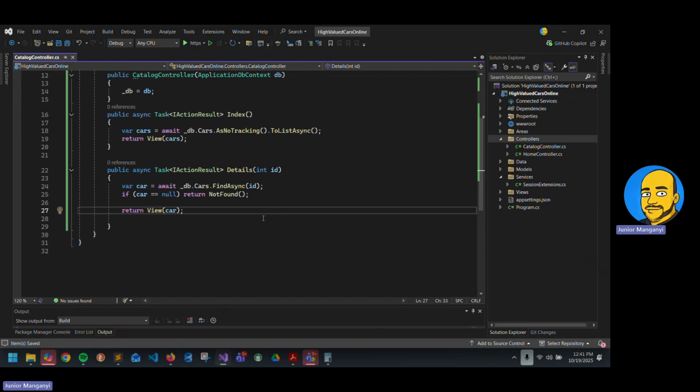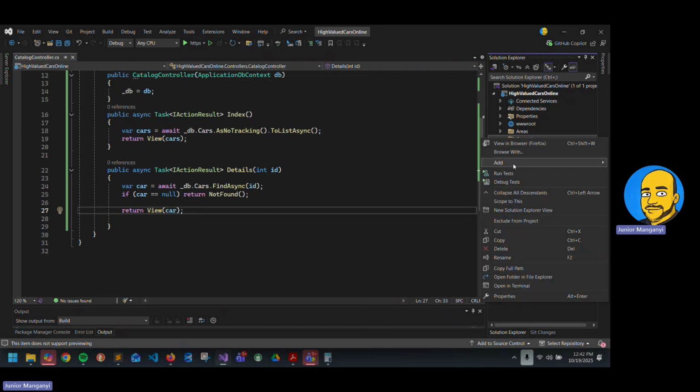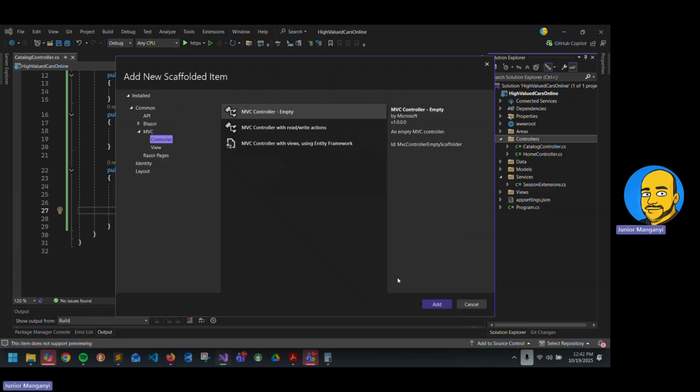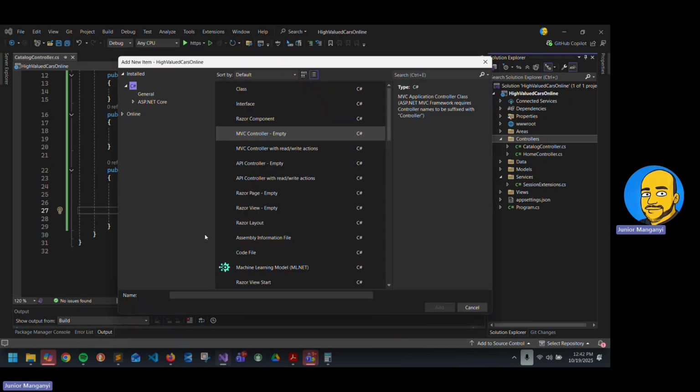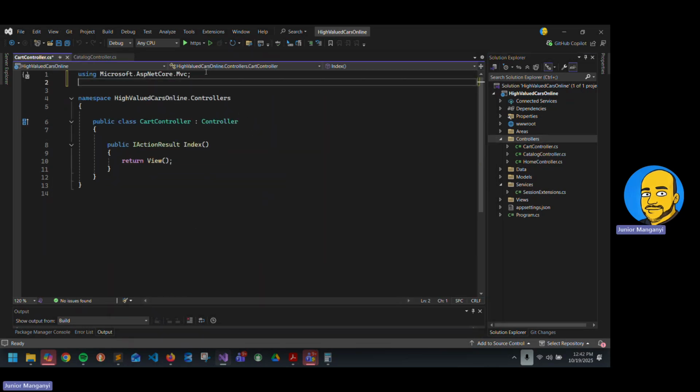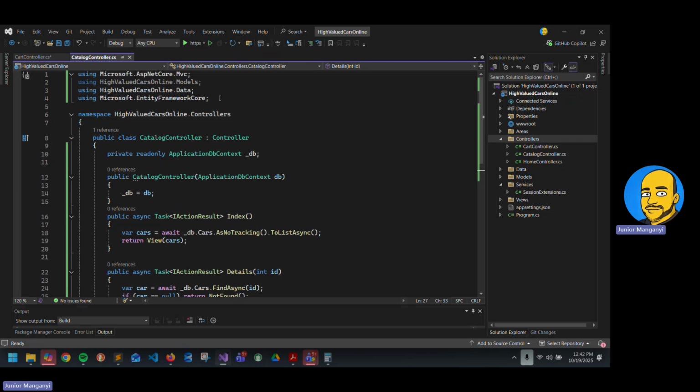Okay, so now I'm going to the cart controller. So just right click Controllers, add controller, not car, cart. Again, it's an empty one. So this will be CartController. Same packages that we imported on that side. In fact, I'm just going to copy this.